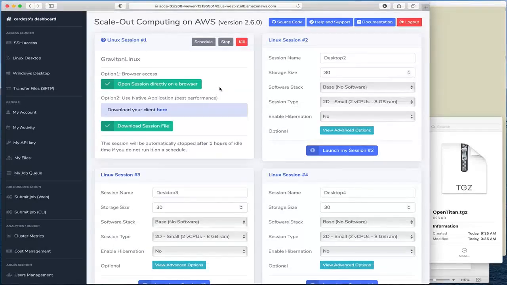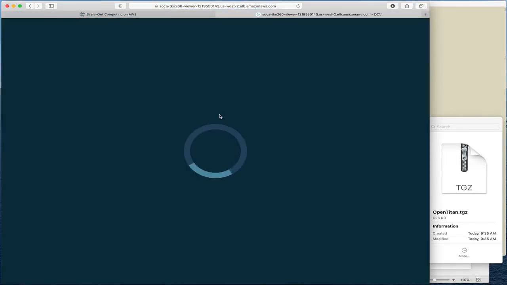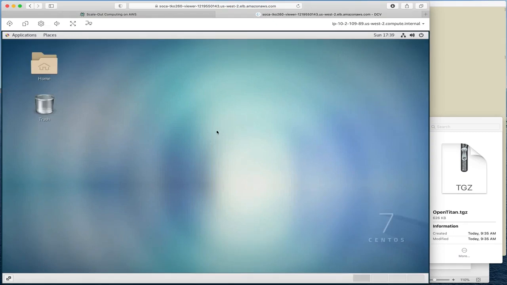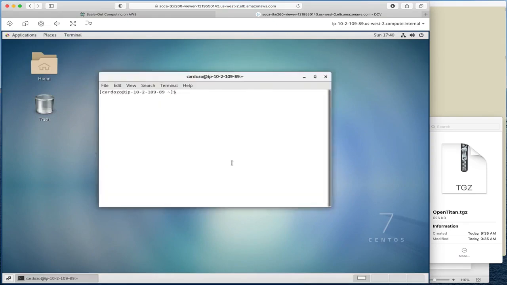Okay, so as you can see, we now have our desktop running, and this is what I'm going to use to launch a browser session to connect to the desktop. That launches a NICE DCV session, which now gives us essentially a terminal. So let's launch a terminal. And if I look in the public directory, I now have my OpenTitan design that we uploaded earlier.